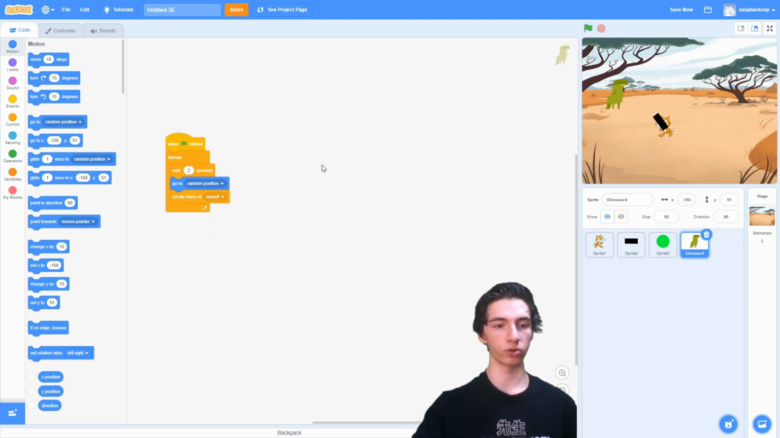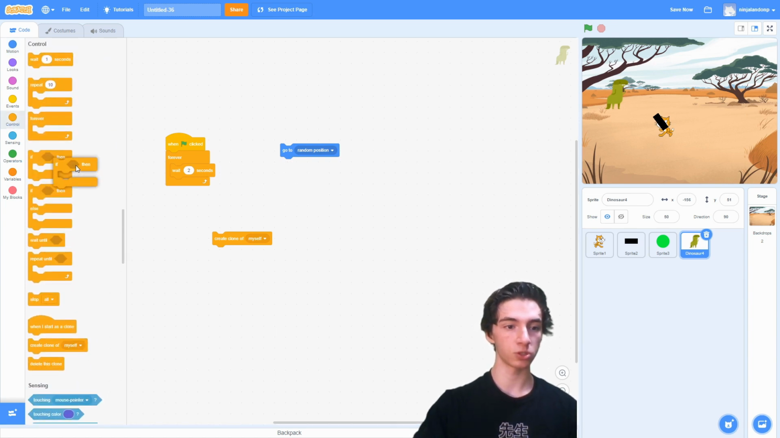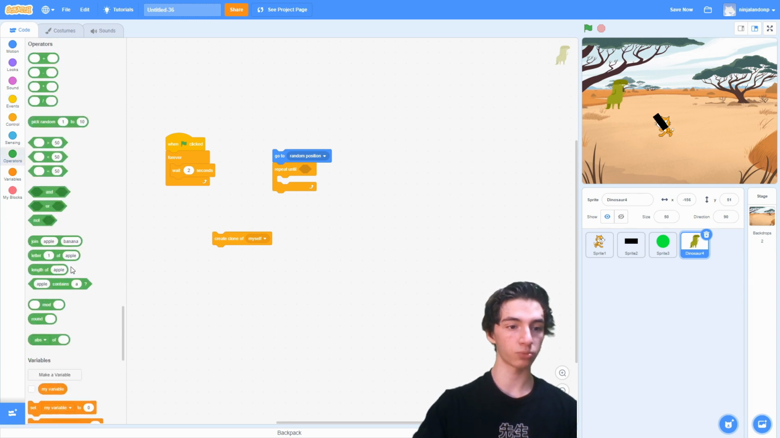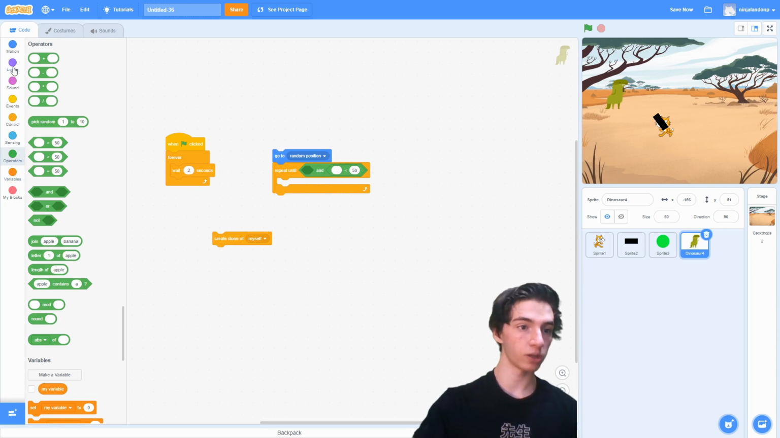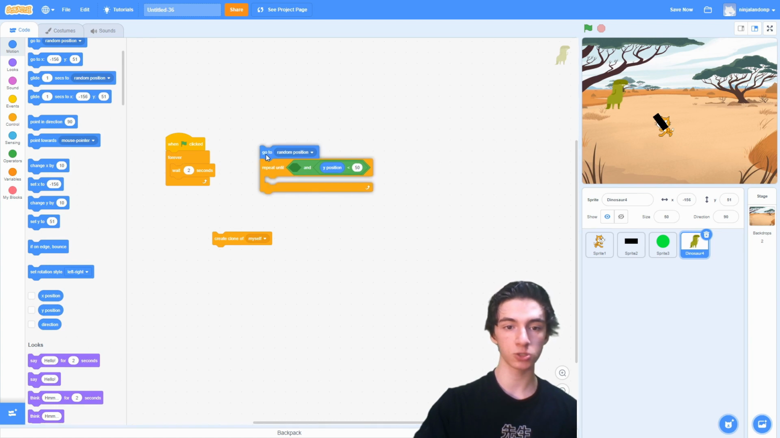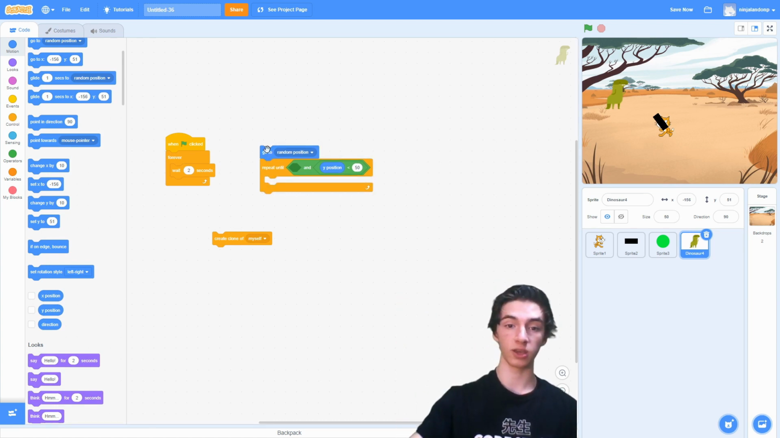So the way we're going to fix this is we're going to say go to random position, but go to a random position that is, well, we're going to go to Control and grab a repeat until block, and then we're going to go to Operators and grab an AND block, and then we're going to say if, and then we're going to go to Motion and grab the Y position block. This makes sure that the dinosaur is not in the air.